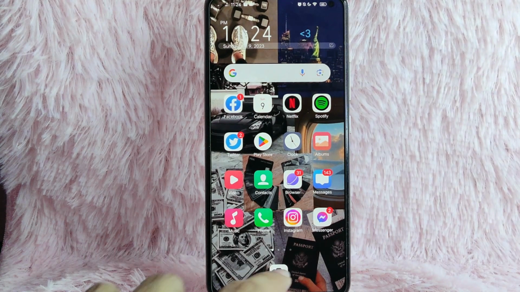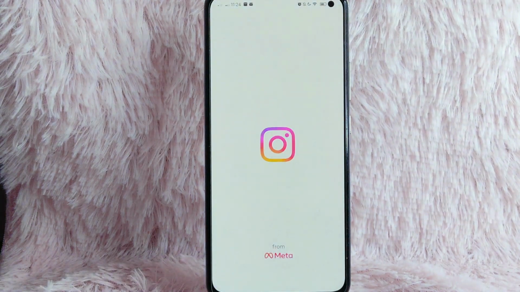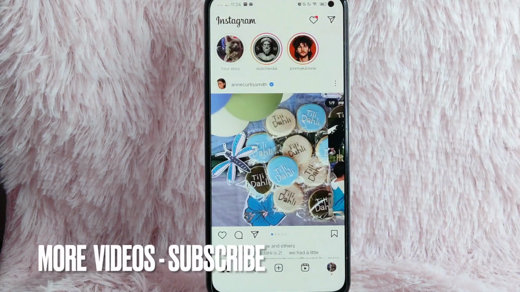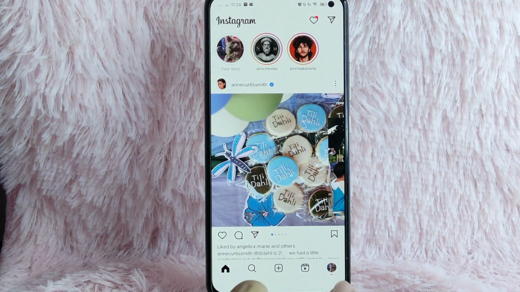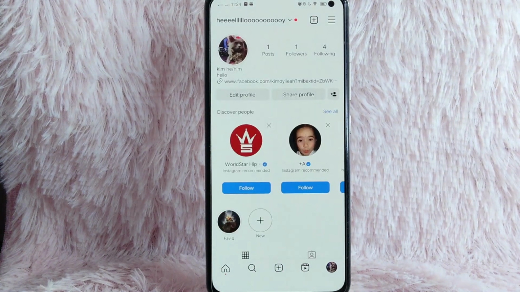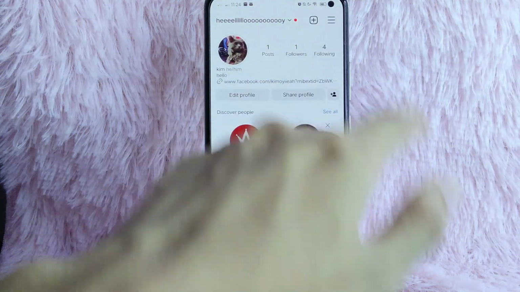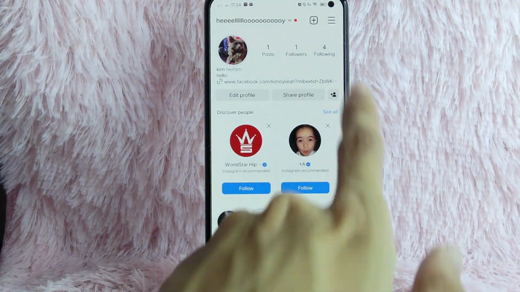First, you need to open your Instagram application. Once you open your Instagram application, tap on this profile icon at the lower right corner of the screen. Once you tap it, you'll see here the three lines at the upper right corner of your screen. Tap on it.